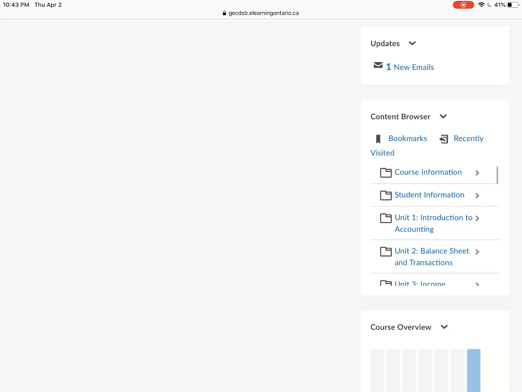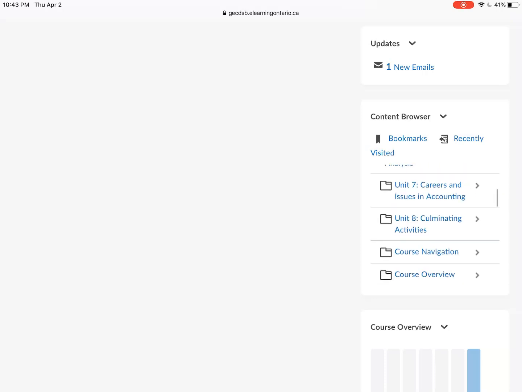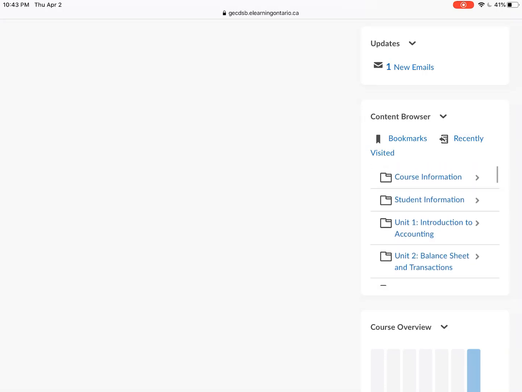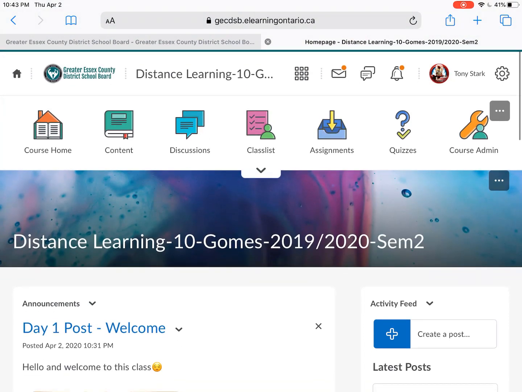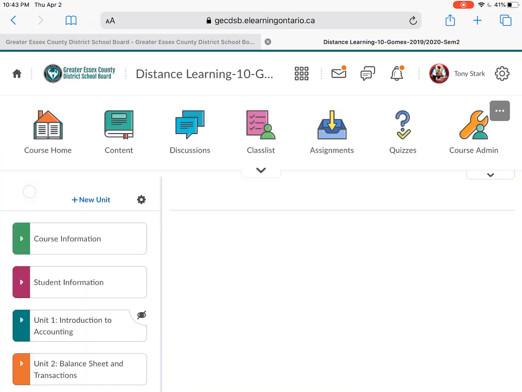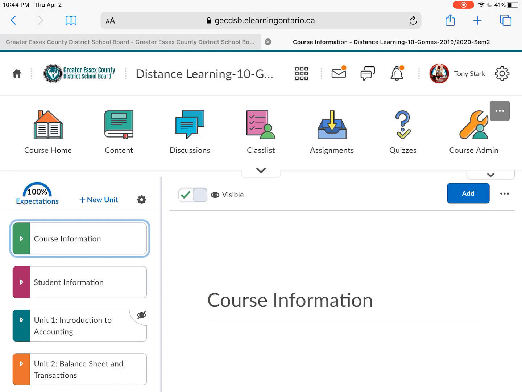And then now we've also got some stuff in the content browser because the content was loaded in from those different courses. So that's pretty neat there. We can get to that. It's the same thing as going to content right here.